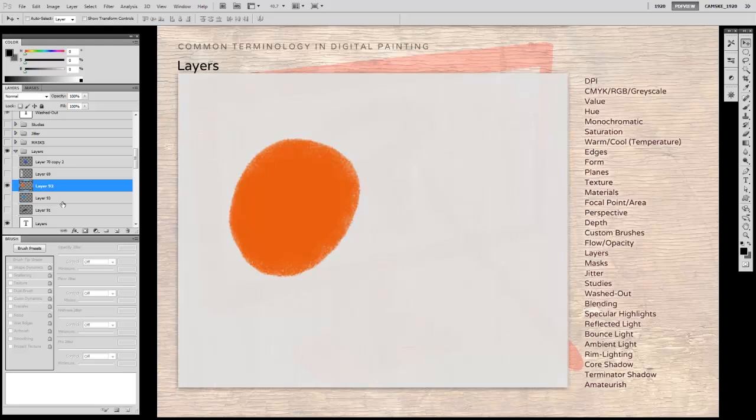So the higher the layer is in the stack, that means it'll appear in front of the other.